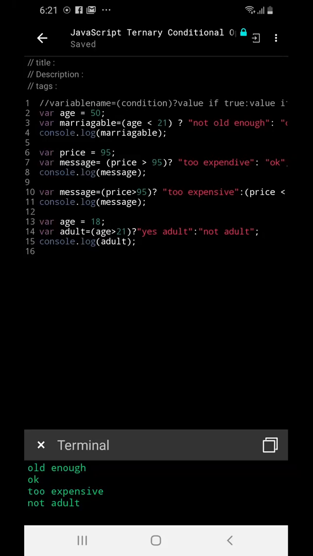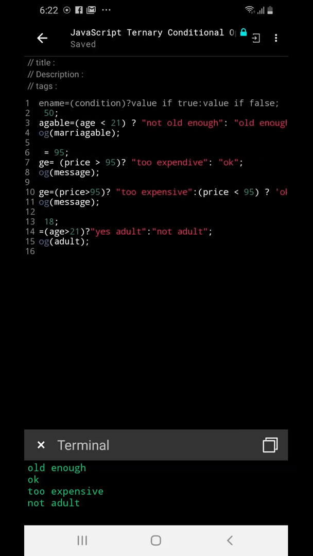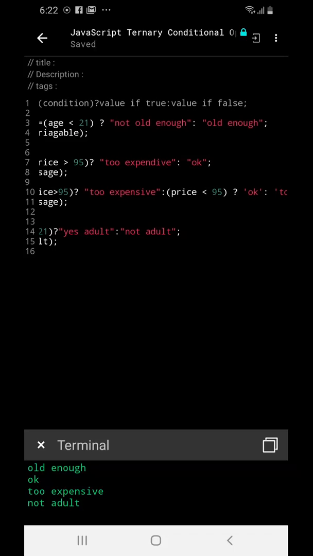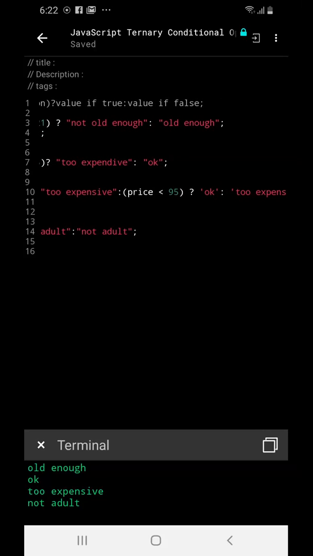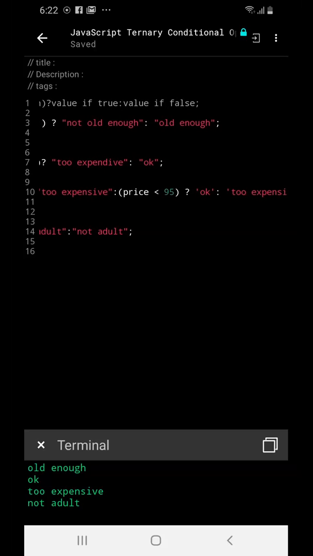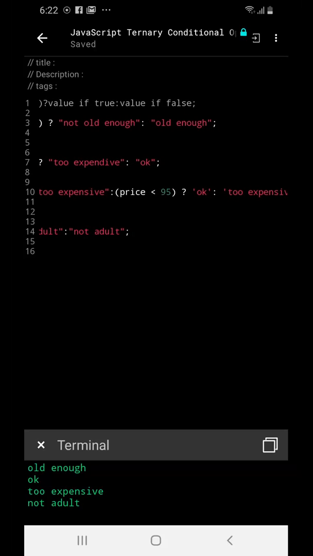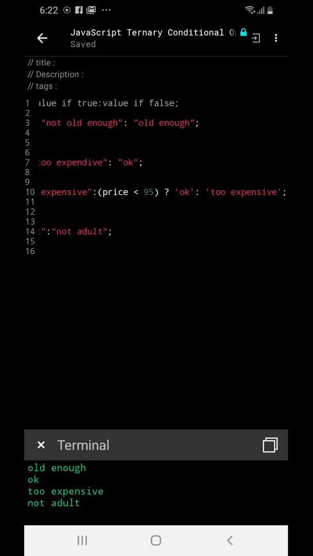variable message, where the condition is price is greater than 95. You have two conditions here. Price is greater than 95. If true, it will be too expensive, right? And let's say it is false and the condition is price is less than 95. In this case, if the price is less than 95, according to the template, if the condition is true, it's okay. And if the condition is false, the next value we should consider is too expensive, right?